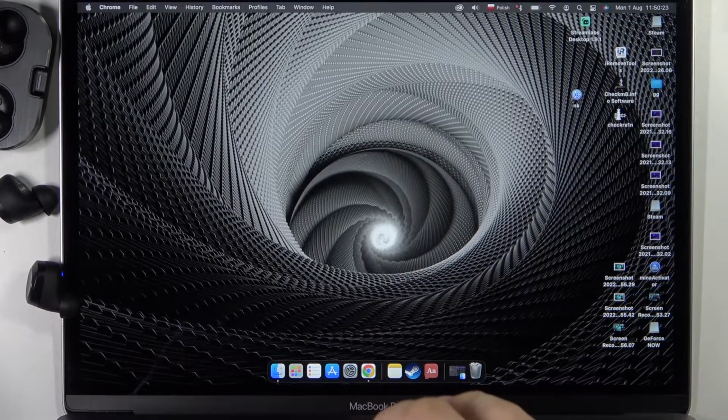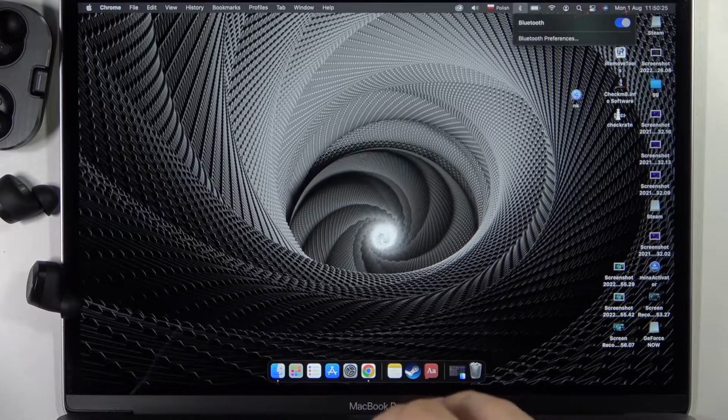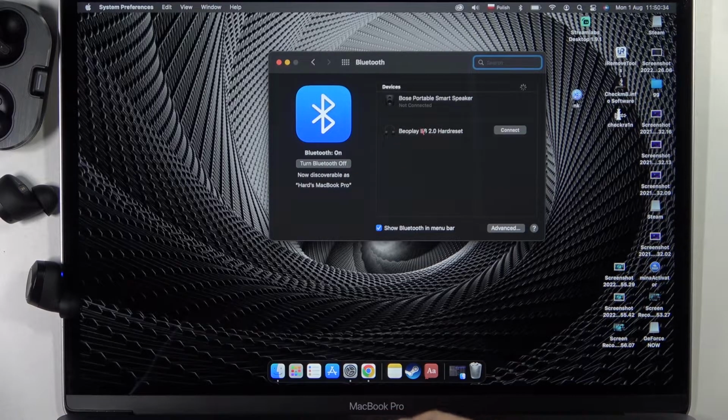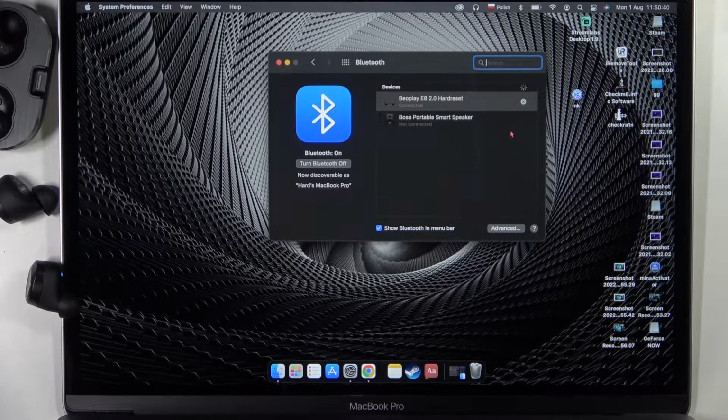Go for the Bluetooth on your MacBook. Enable Bluetooth by tapping on the switcher. Go for the Bluetooth preferences. Right now, we got here the available devices list. That's our Beoplay E8 2.0. Just select connect. And as you can see right now, we are successfully connected.